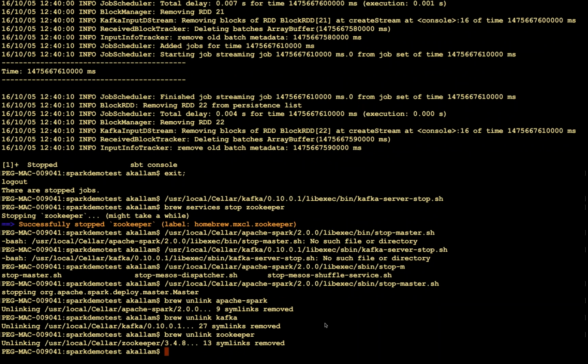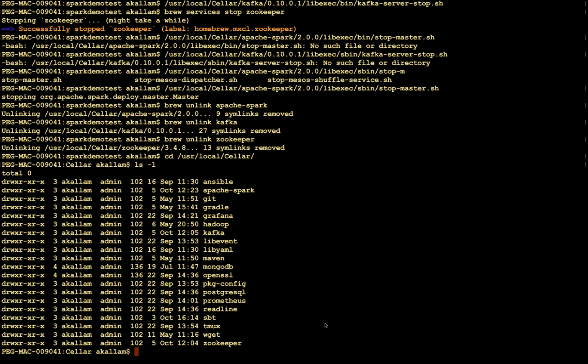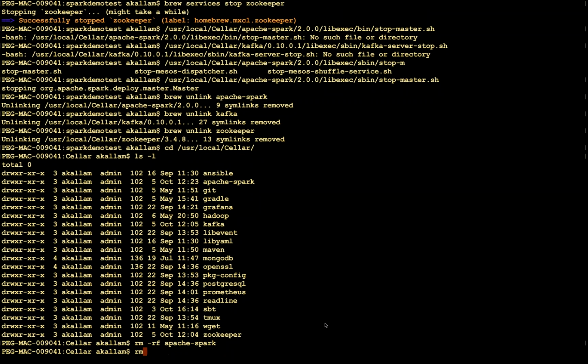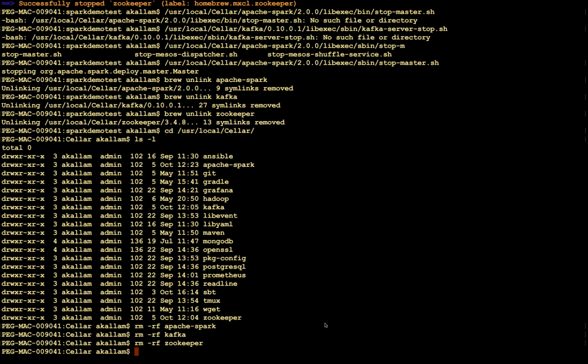And then what happened? We have uninstalled Spark, we have installed Kafka Zookeeper. Now let's go to our designated location and delete our directories. Cellar ls minus l, because you have stopped them. You have removed the symlinks, but you also have to remove the folders. Okay, Apache Spark rm minus rf, Kafka rm minus rf, Zookeeper. Simple. We have finished our important activity for today's agenda.